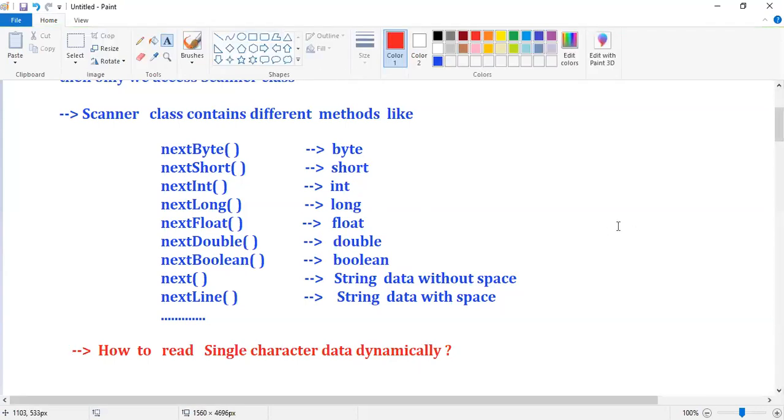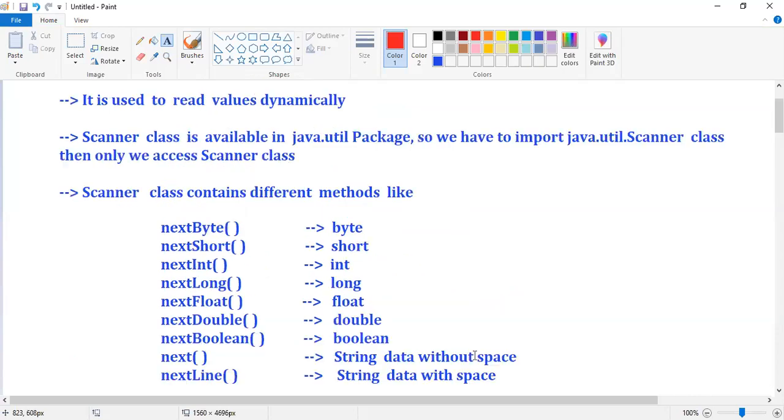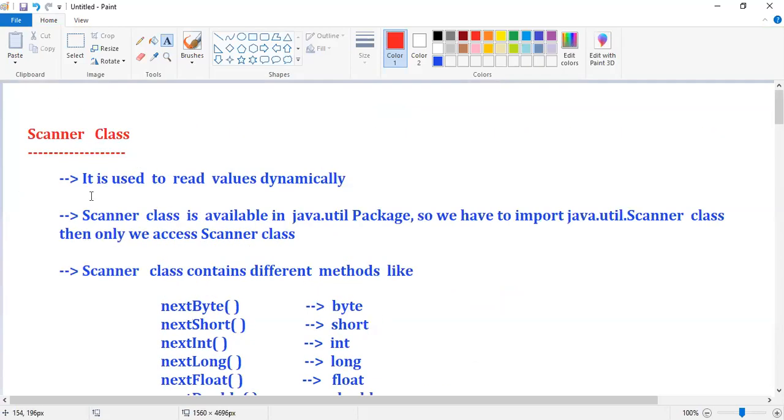Okay, we'll see some examples of how to read data dynamically: integer and double. I will explain integer, double as well as string values also. But your task is how to read single character data dynamically. The Scanner class is used to read values dynamically.